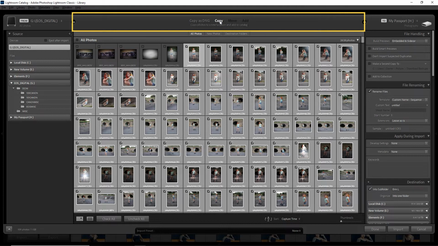The next option is copy, which will not change the file format at all. It will stay, in my case, .cr3 or whatever your format is, JPEG or, you know, NEF, whatever you got, it won't change it. It'll just move it. And it says copy photos to a new location and add to catalog. And then move and add, those are grayed out because I'm using an SD card. I think if these files are on a local hard drive, I could move them from one to another. And then add will simply keep them where they are, which would already be on my hard drive.